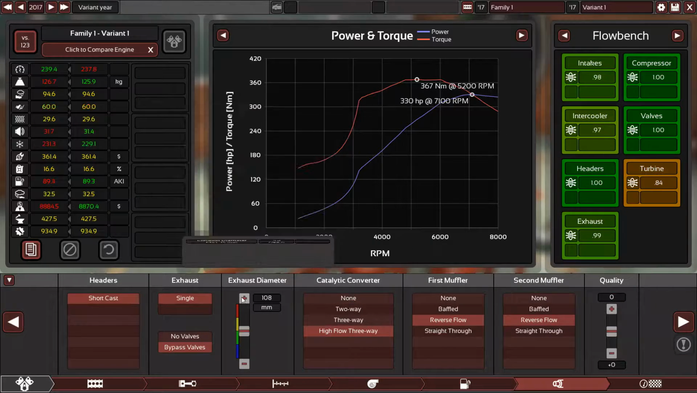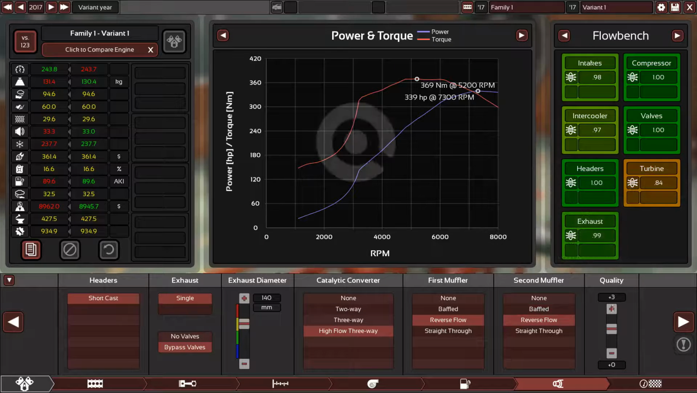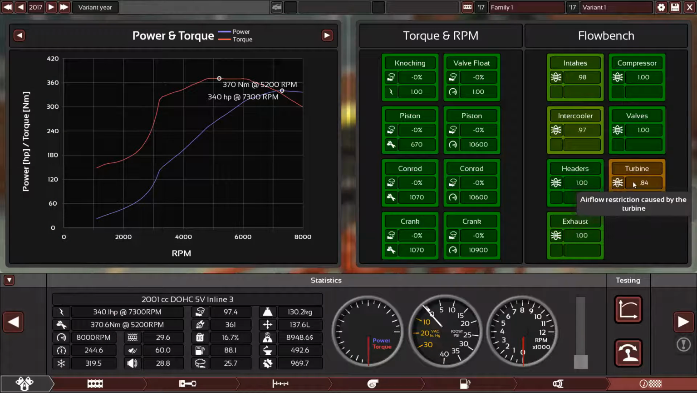Exhaust. Have we got a back pressure on the exhaust? Oh, bloody hell, we have as well. There you go. There's that 135 anyway. We'll call it 340. Put the quality up. That'll probably go up there. Yeah, there you go. Right, so here you can see that the turbine is actually being stressed.